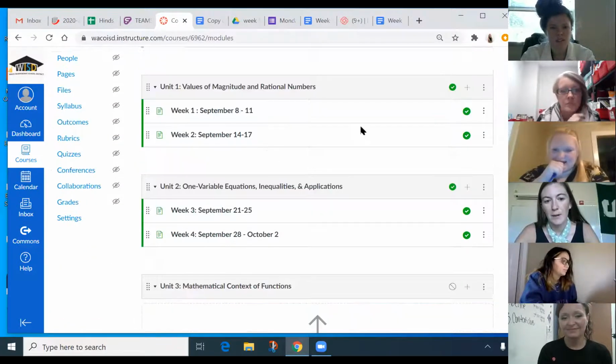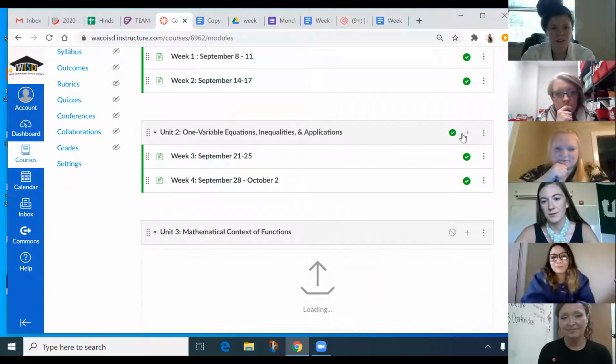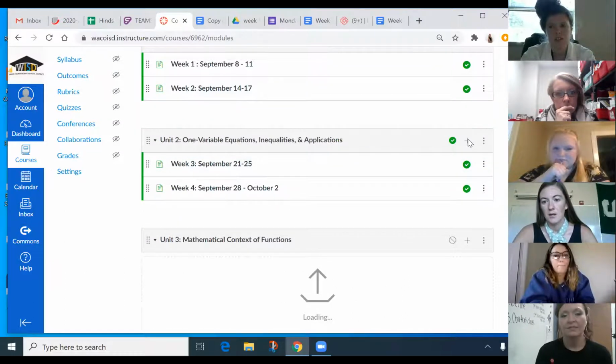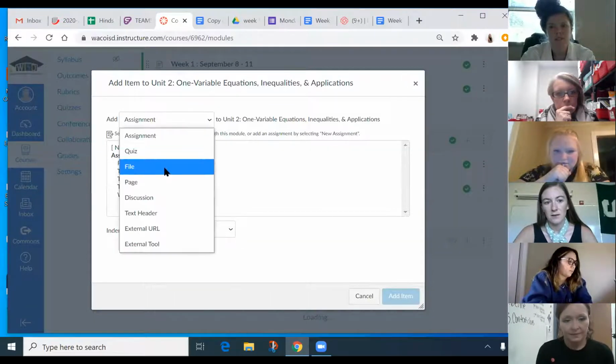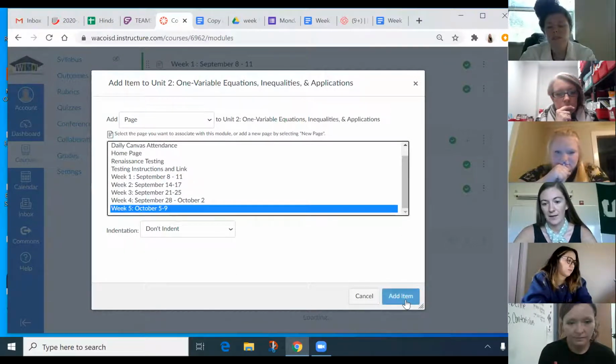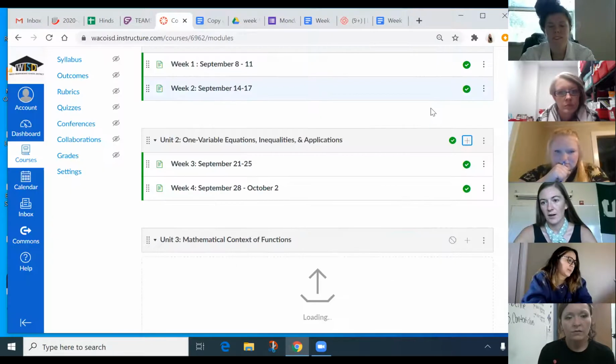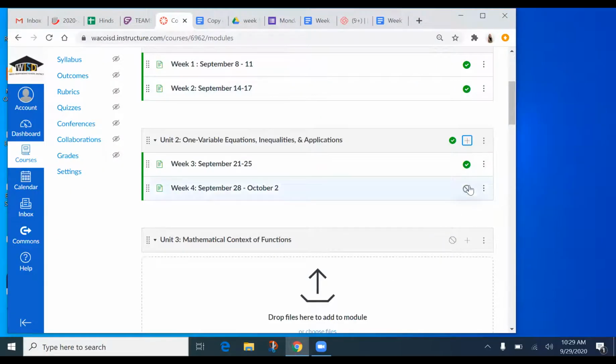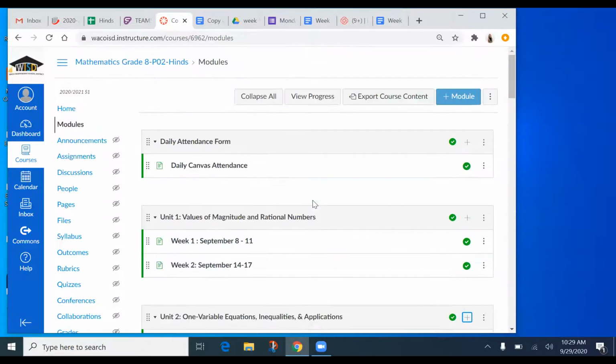So when I go to publish it, all I do is go into my module. I know for literacy, your units are very different, but I would click that, go to page, and then scroll down to my week, and I would add that item. And just like all of your other things, just make sure that it's green and it's published. And then to copy it from class to class, do y'all want to see that? Class to class.